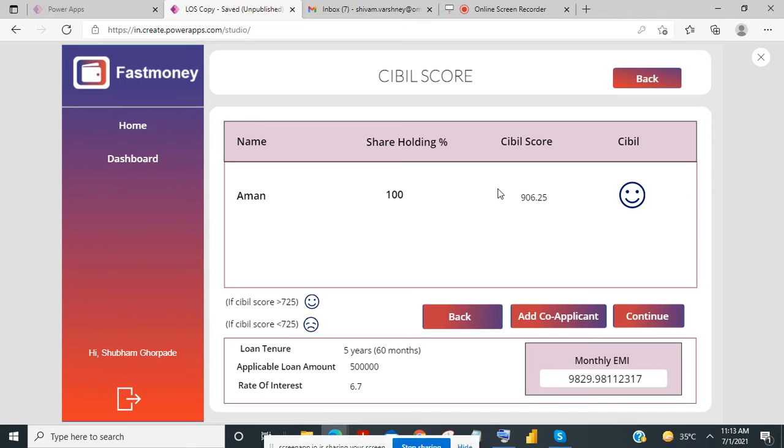And it calculated your CIBIL score. As you can see, it's 906. So you got the happy emoji.